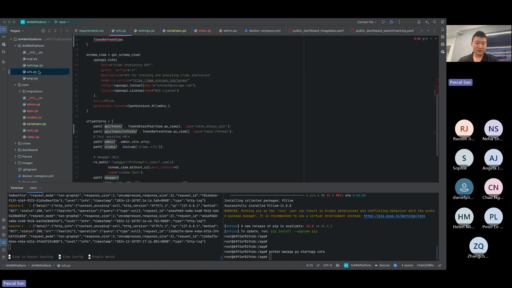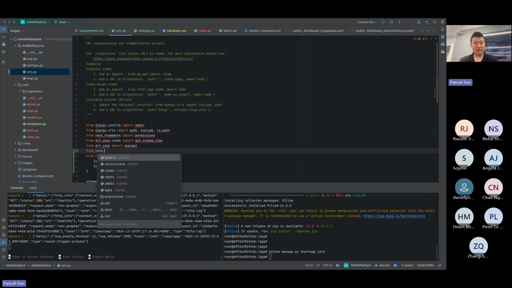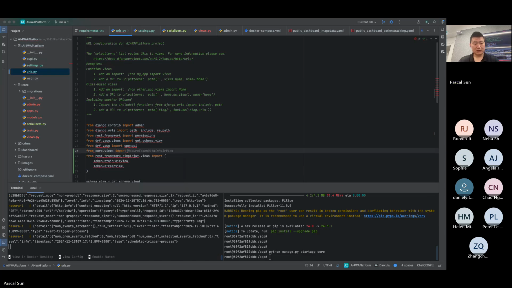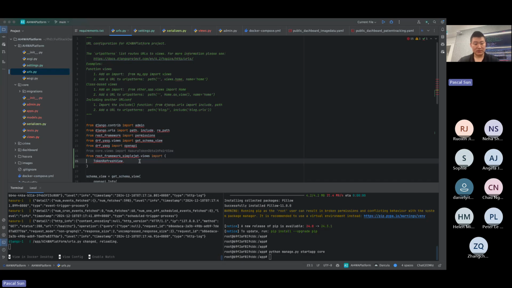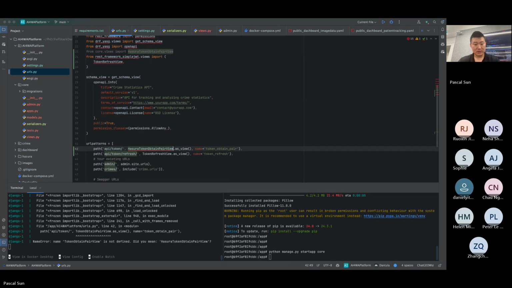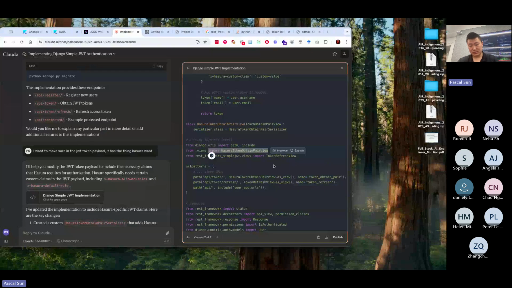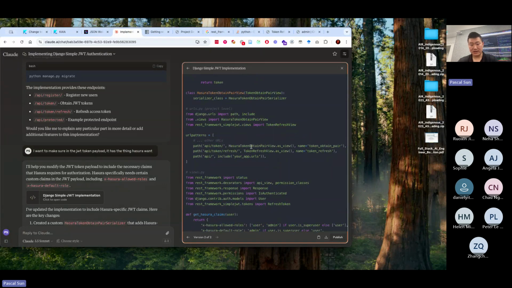So in the URLs, currently for the obtain token pair view, we use the imported one from the REST framework simple JWT package. We actually want to update it with the one we defined, which is an Azure token obtain pair view, and we don't want this one. So we need to update this, which is what it means here, right? We need to use this new way to do the serializer.